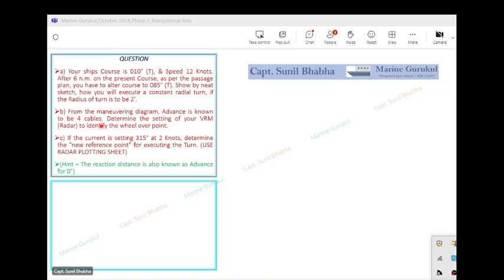Now, the advance is basically the distance traveled by the ship in the direction of the initial course. Whenever the ship is turning, advance is the distance traveled by the ship in the direction of the initial course before it alters its course by a particular value. We have different advance for different alterations, like advance for 5 degrees, advance for 10 degrees, advance for 15 degrees, and so on. The maximum advance of the ship is attained close to 90 degrees alteration.